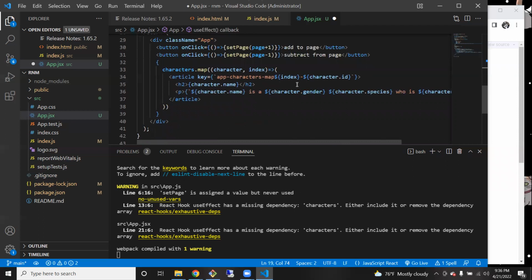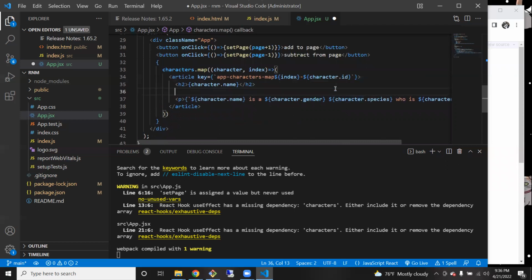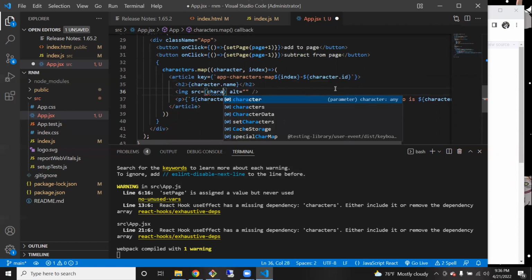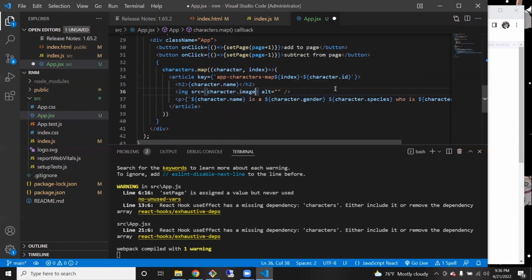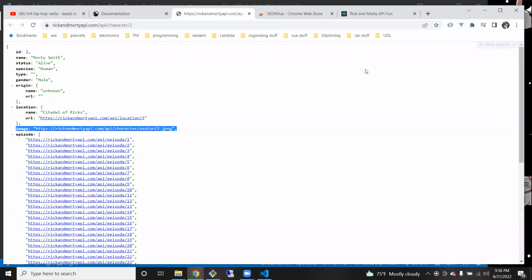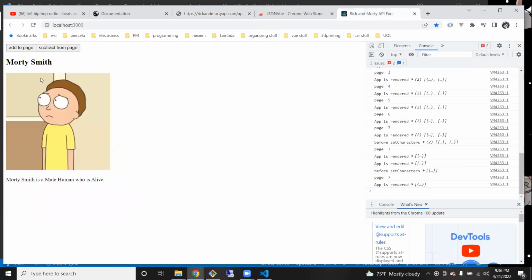So if we want to render this, we would need an image tag. And inside of that source, you'd need to break out of JSX mode into JS mode and character.image. And you still need an alt tag as well. So we should just do character.name. So now if I go back over here, we have Morty Smith.